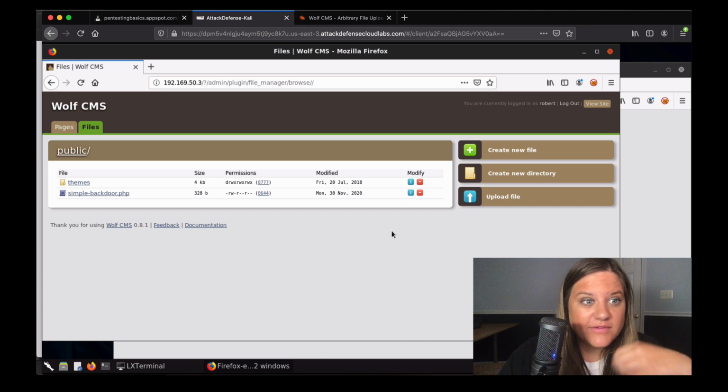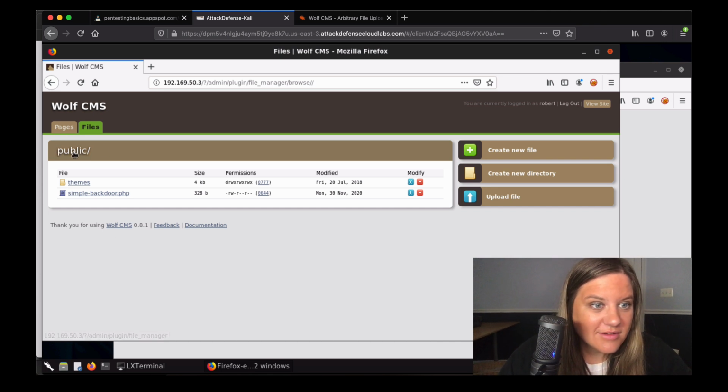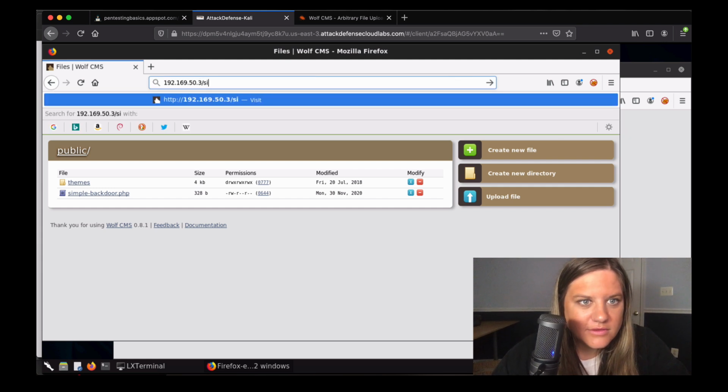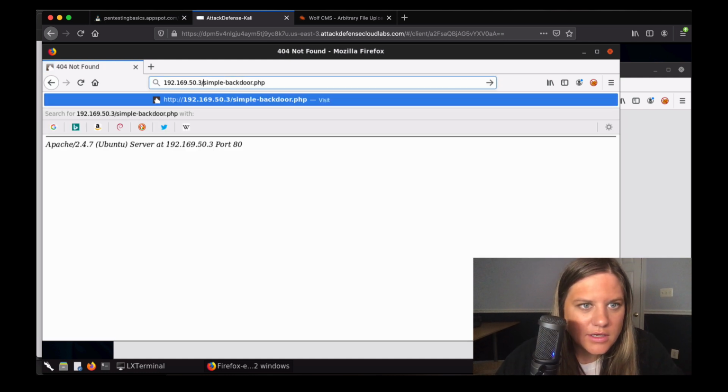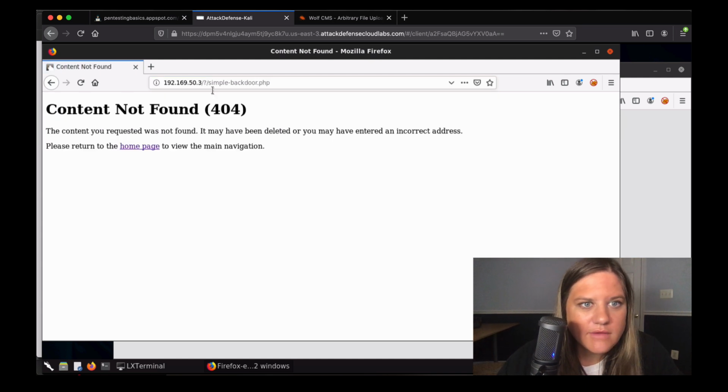And when I was first doing this one, I failed to take into account it actually says right here, public, because I was trying to go to simple backdoor.php, and of course it's not there. I was like, well, maybe it needs the question mark. And if I could type a question mark, no, I can't find that either.